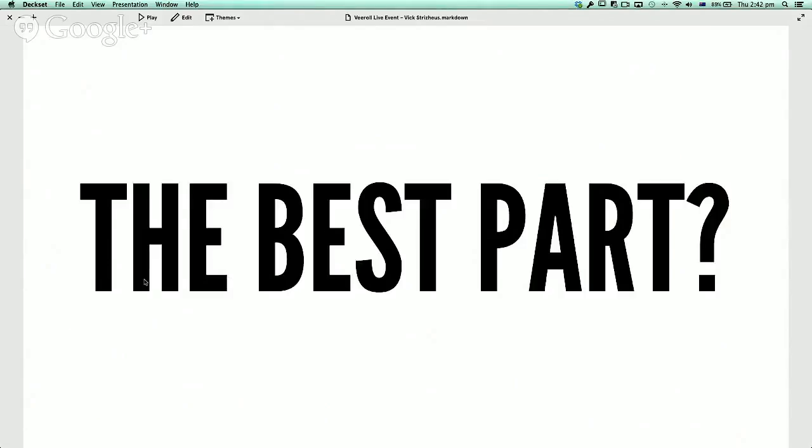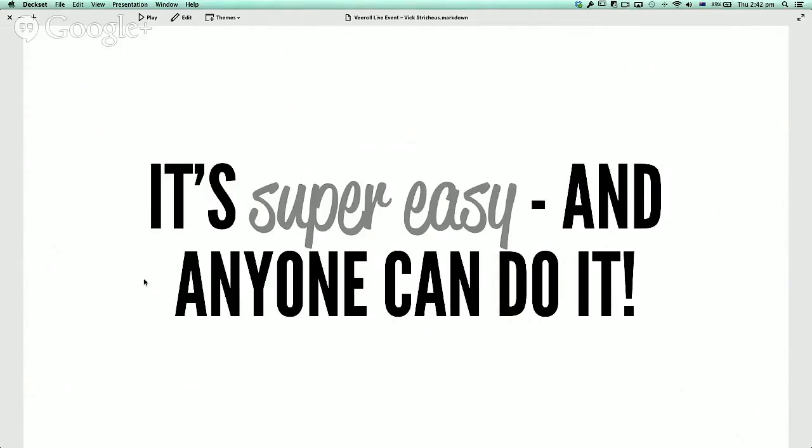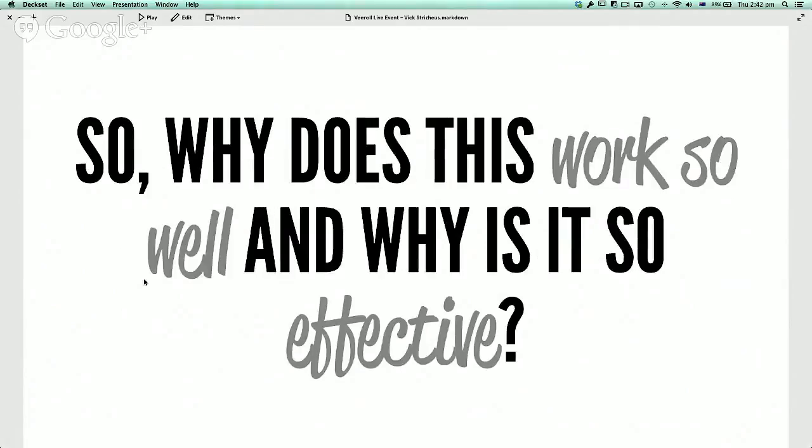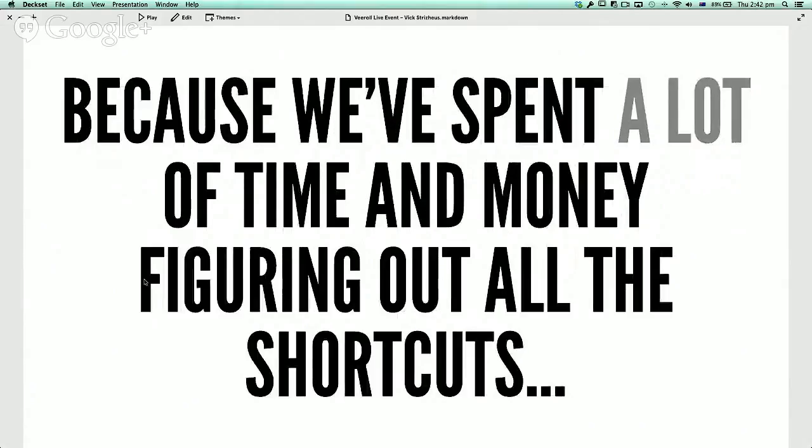What's cool about this, the best part for me, is that it really is super easy, and I really believe, especially if I can do it, anyone can do it. And we've really tried to make it as simple as possible. And you'll see in a second what I mean exactly. Why does it work? Why does it work so well, and why is it so effective? There is a reason behind it. It didn't happen by chance.